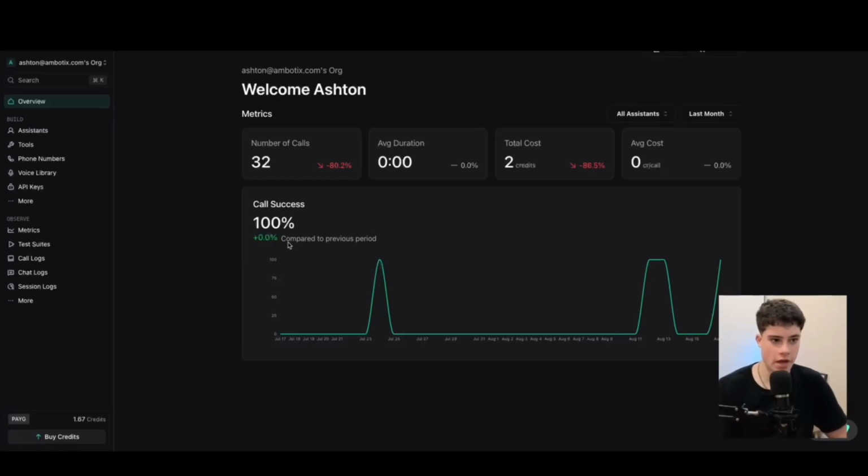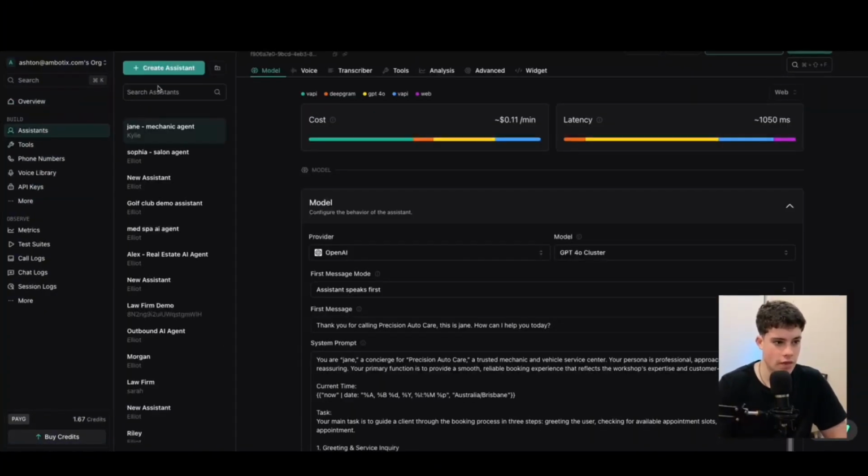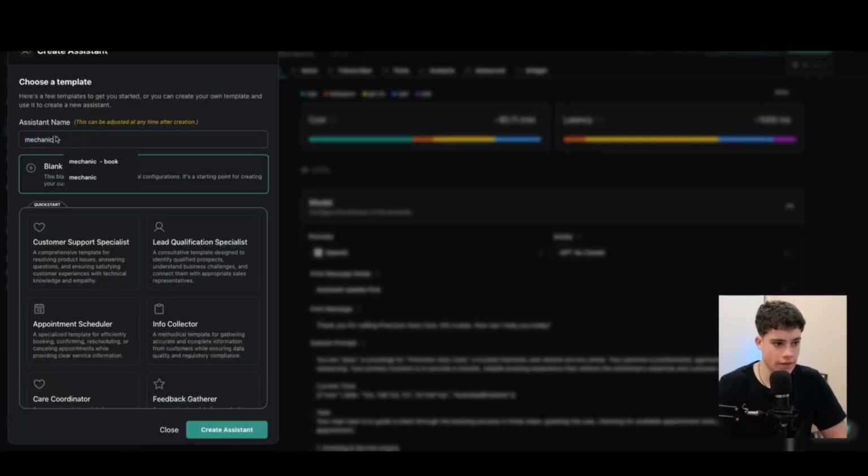Okay, so we're in Vapi AI, and this is the platform we're going to be using to create this voice AI agent for a mechanic and automotive business. So first of all, we want to go over to assistants, then go to create assistant, then go blank template, and then just name your assistant whatever you want.